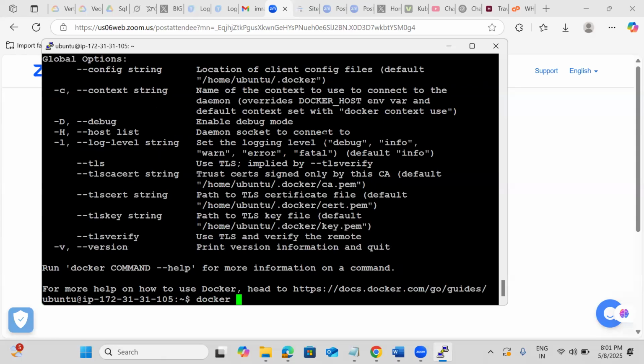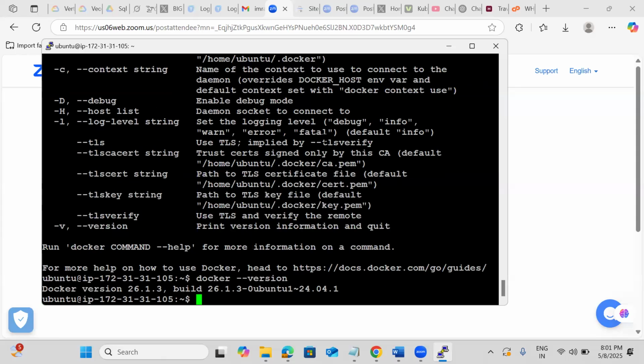Now I'm going to check the version of Docker. We are using the community edition. So we are going to install Docker 26.1. That is the Docker version we are installing, and it's not an enterprise edition, it's a community edition.